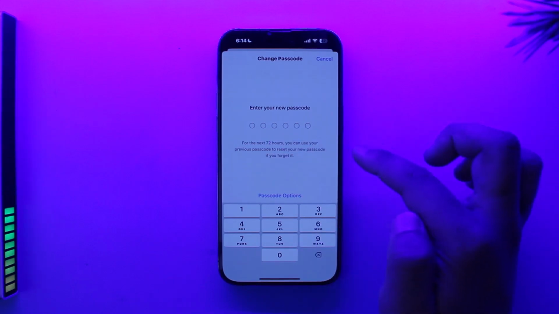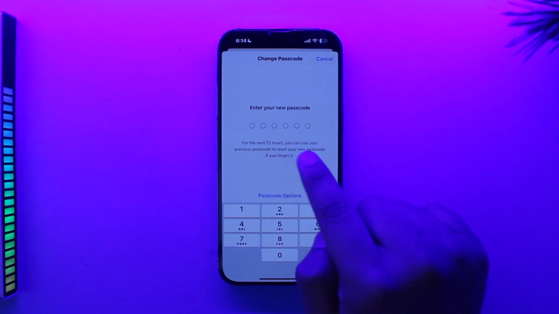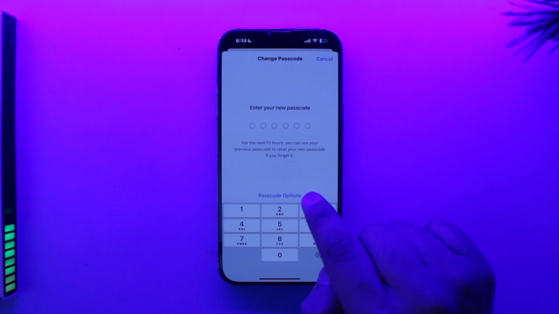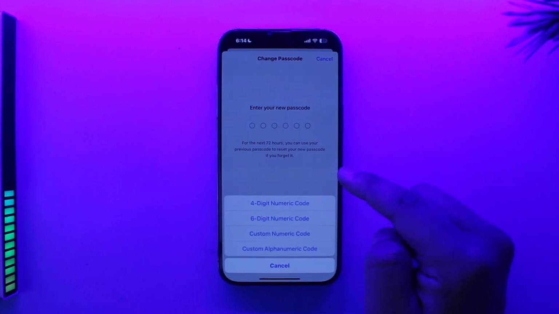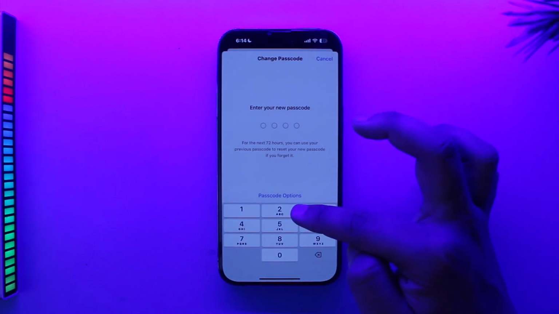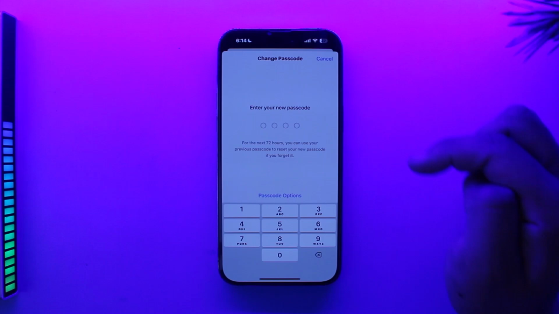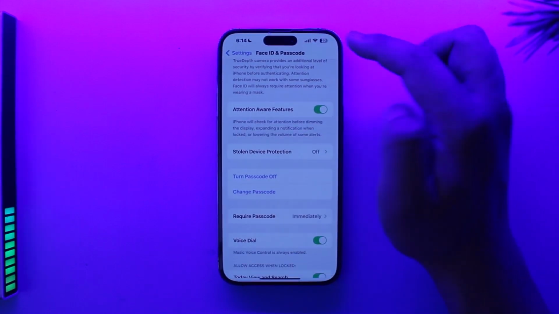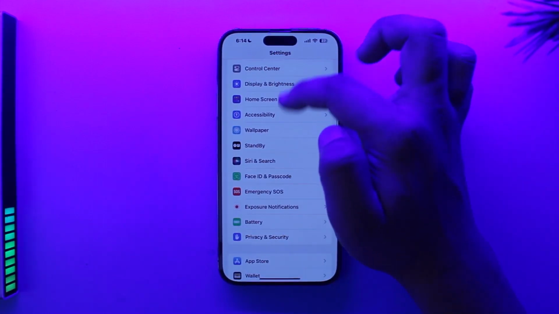Now it says enter the new passcode. Now here it will give you a 6-digit by default. Then you can select passcode options if you want 4-digit numeric code, custom numeric code, or custom alphanumeric code. Depending upon what kind of passcode you want, you can select the new passcode and hit the save option to change your passcode. This way you can change your iPhone password.